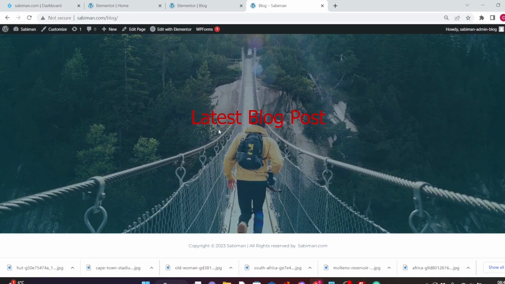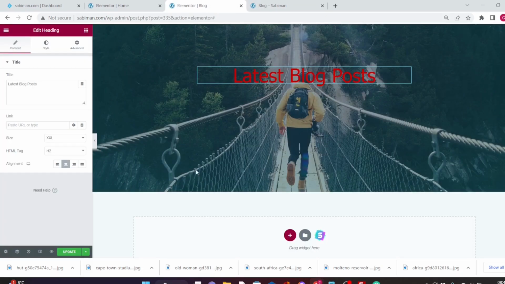So we are going to now continue to add other sections of our blog post. So now we are going to go back to our blog page on Elementor so that we can add a couple more sections under here. So I'm going to go back to the Elementor page. Make sure you update this if it's not updated yet, so that you can be rest assured that what you have done is saved.